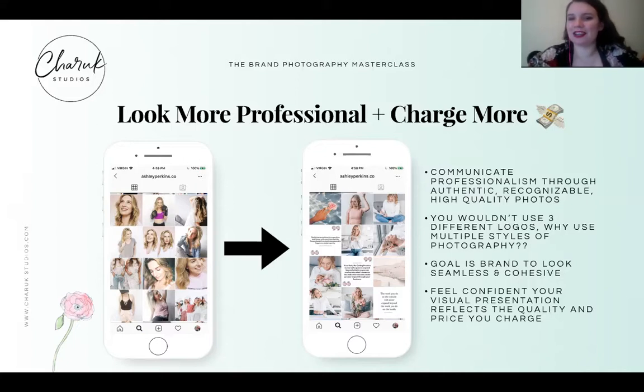So basically, once you start communicating this professionalism through authentic, high quality and recognizable photos, people are going to take you more seriously. They're going to be like, oh, this person's actually legit. And then that means now you can charge more, which is also a bonus, right?